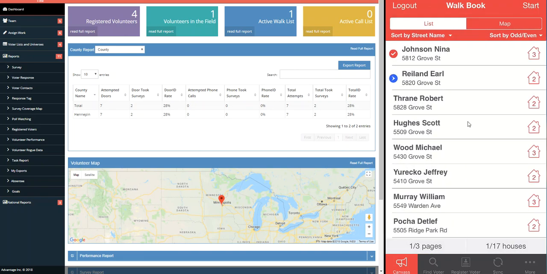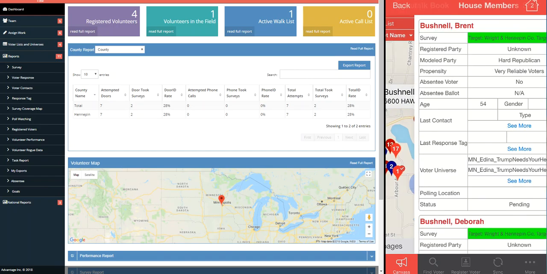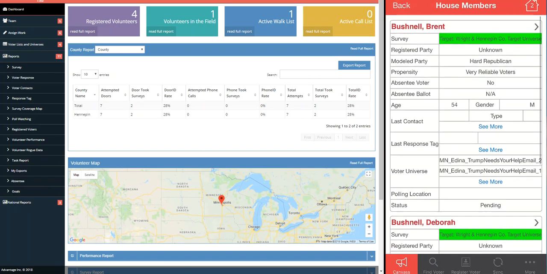So of course, with the list comes a map, and the map will show you in route order how to get from one house to the next. In this case, the route order is a little odd because I've got houses 1, 2, and 3 here, and 4, 5, and 6 over there. So I could hit this sort by street name, and it'll resort the list on the spot. It also shows you this little check mark that indicates which houses you've been to, and of course the blue blinking dot there is where I am right now. I can tap naturally on any of these map points and go straight to that house, look at the voters in that house and survey them.